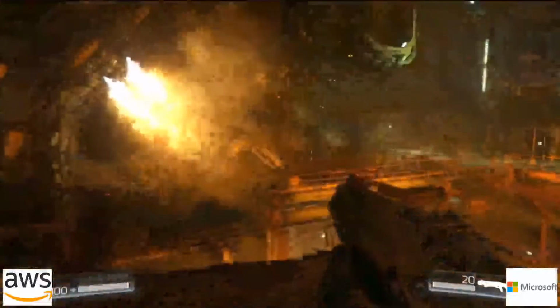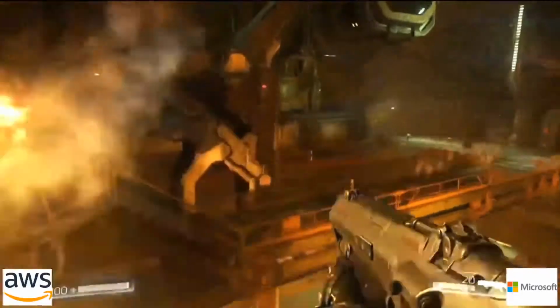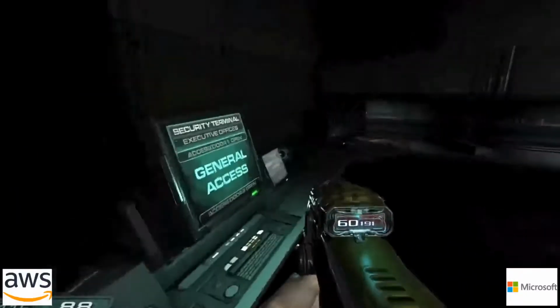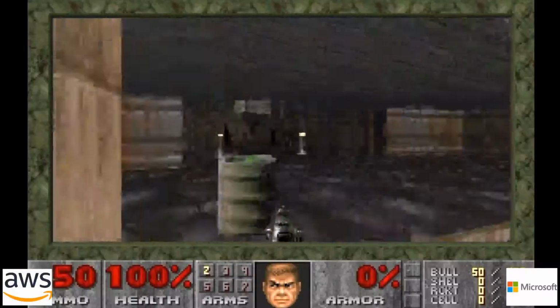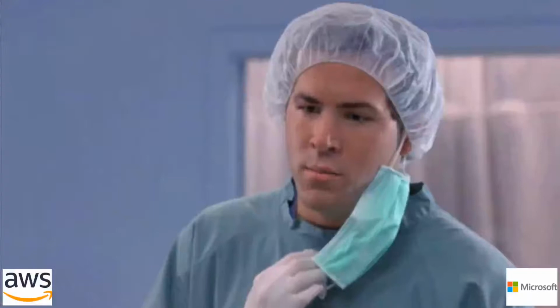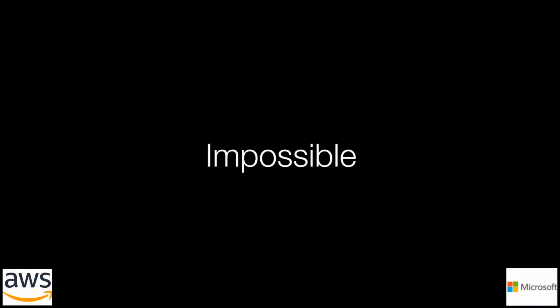So, of course, we're not talking about Doom 2016 or Doom Eternal, and we're not talking about Doom 3 either. We're talking about the original Doom from 1993, and I'm sure a lot of you guys are asking yourselves, but why? And that's because Doom really is special, because Doom was impossible.